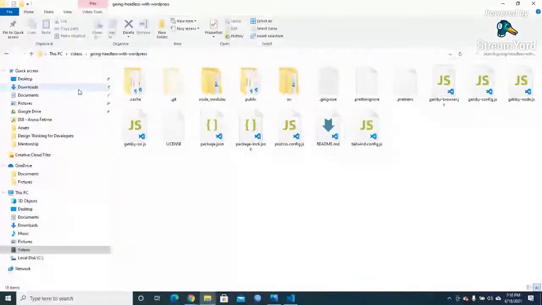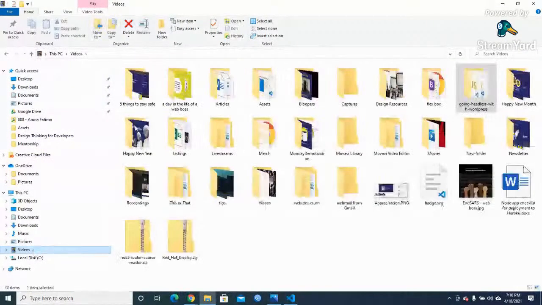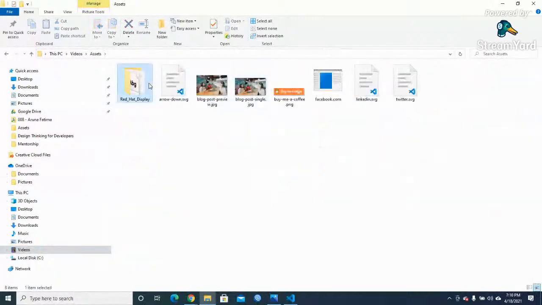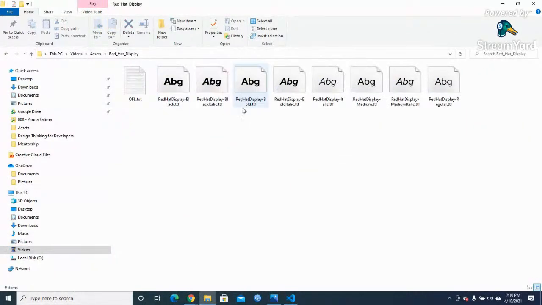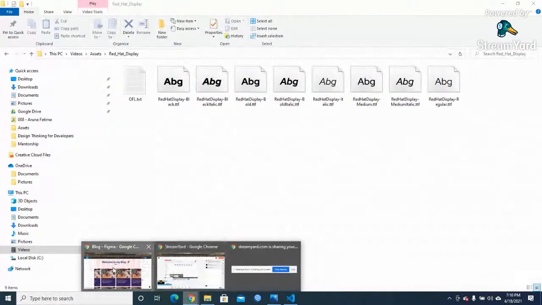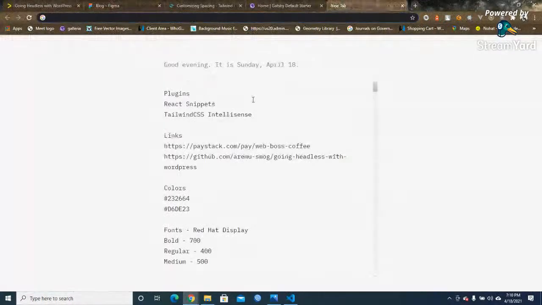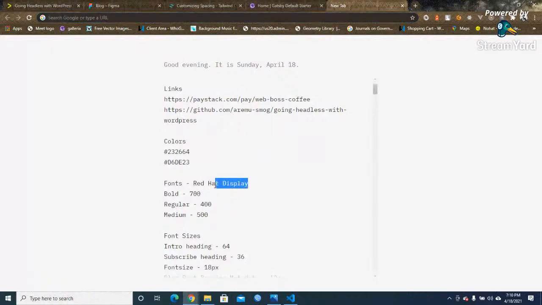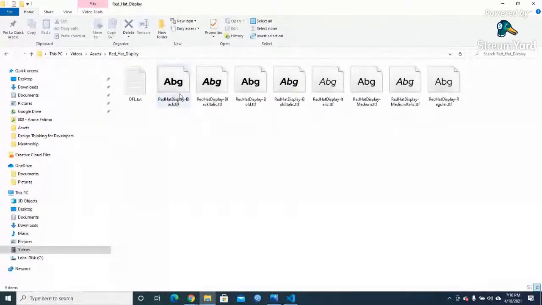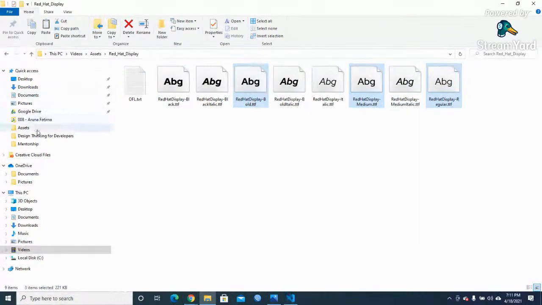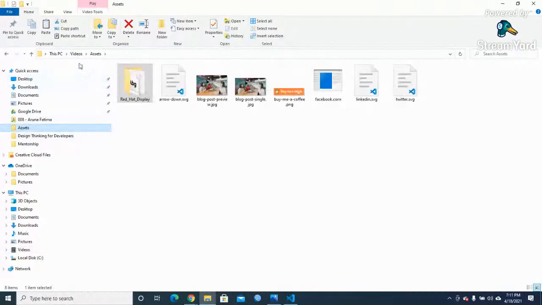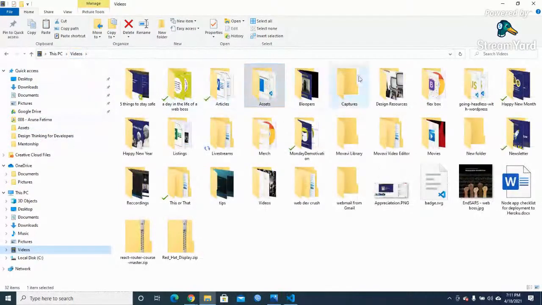So to set that up, I'll come within my project directory. So I have a folder here called assets, and it contains the fonts that we'll be using. The fonts that I used throughout this project, I've actually gone ahead to highlight ahead of time. We have Red Hat Display bold, regular, and medium. So basically what I would do is copy these: Red Hat Display bold, Red Hat Display medium, and Red Hat Display regular. Copy, then come over to this guy, videos, going headless with WordPress.